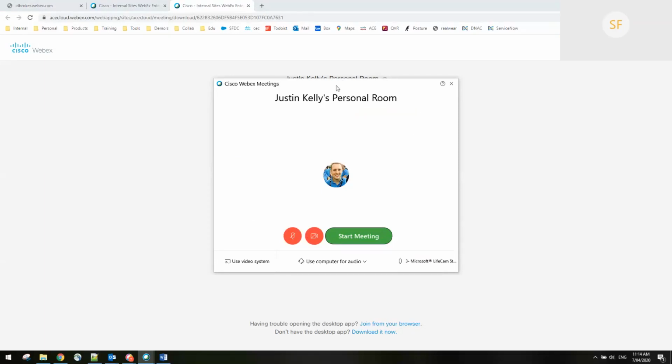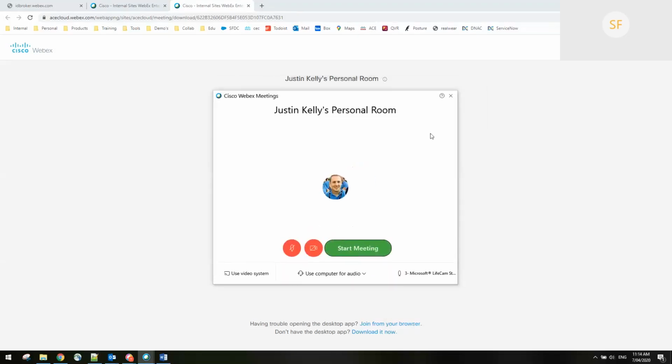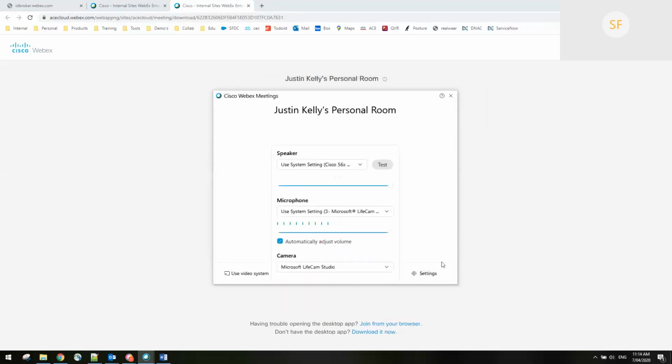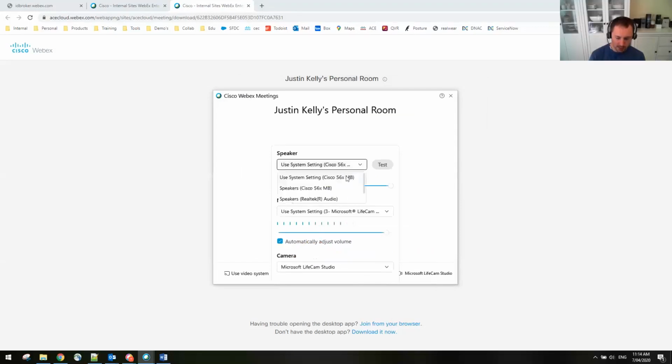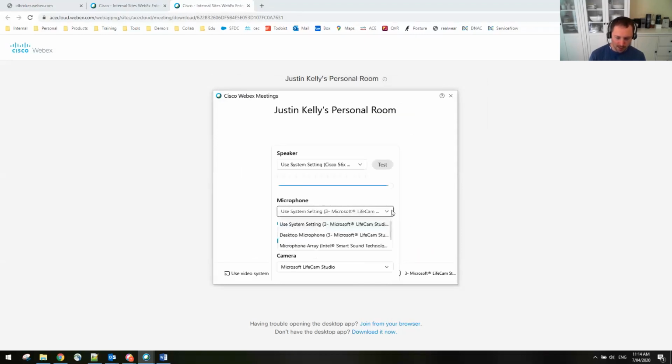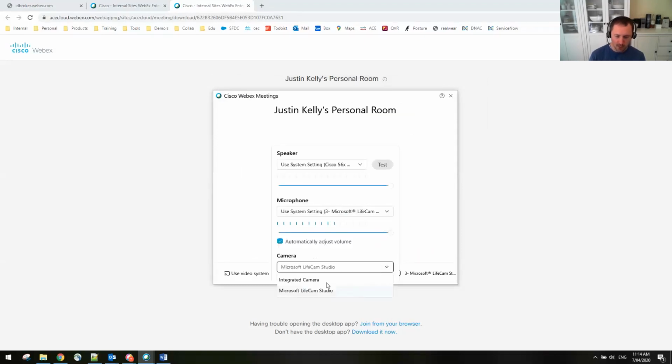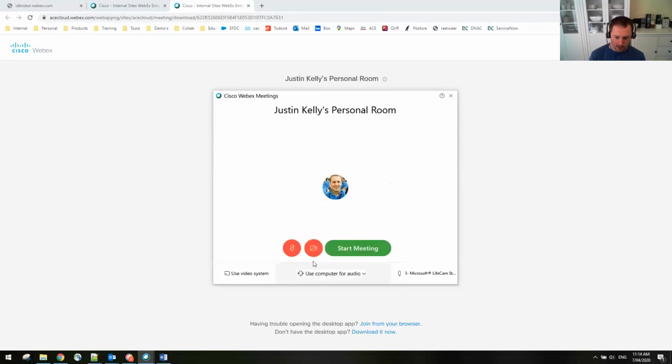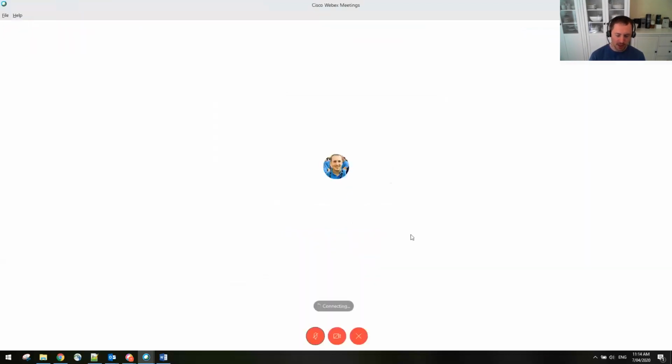So we've clicked on that meeting link. The first thing that I like to do is just click on settings down here. Make sure I've selected, for example, my headset, if I'm using one. Same for microphone. And if you've got multiple cameras like me, you want to make sure you get the right webcam selected down there. Cool. Now we're ready to go. I can hit Start Meeting.